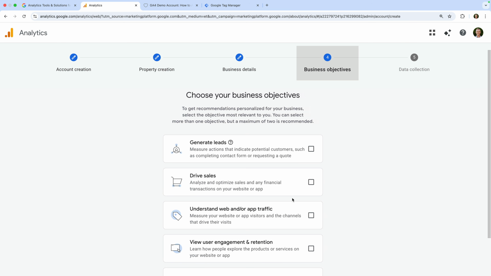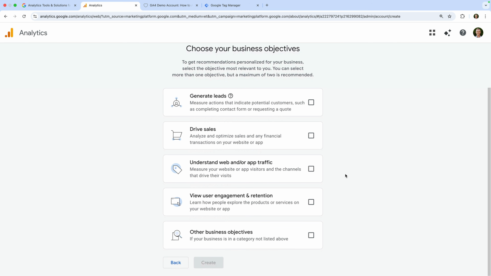We're now asked to choose our business objectives. The selections we make here control which pre-configured reports will be added to our property. I recommend selecting the Other Business Objectives option, as this will give you a full set of reports and basically includes everything that's available in the other 4 options. So let's select Other Business Objectives.